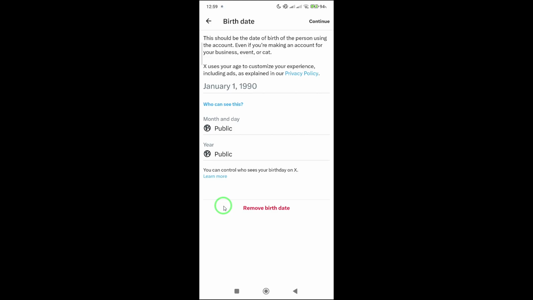The changes will be applied instantly and your birthday will now appear publicly on your X profile. Whenever your birthday comes around, your followers will see a fun celebrations moment right on your page. And that's it. You've just made your birthday visible to everyone on X with only a few quick taps.